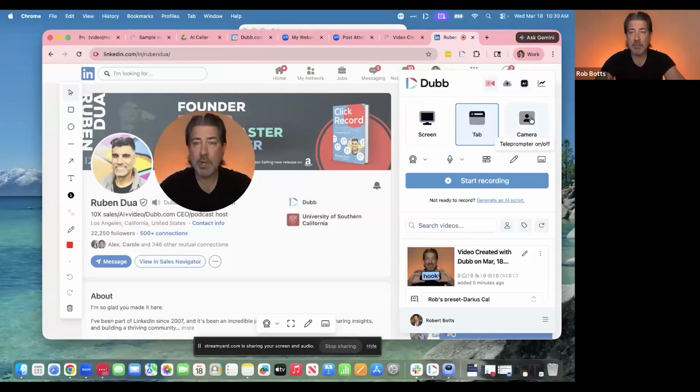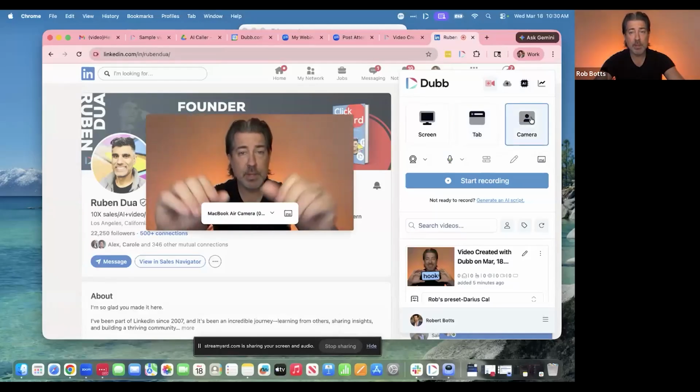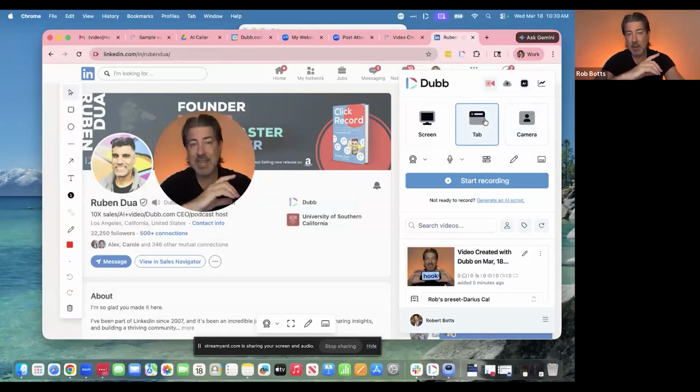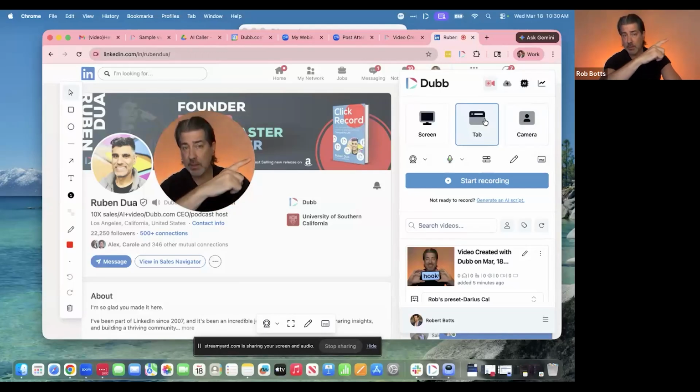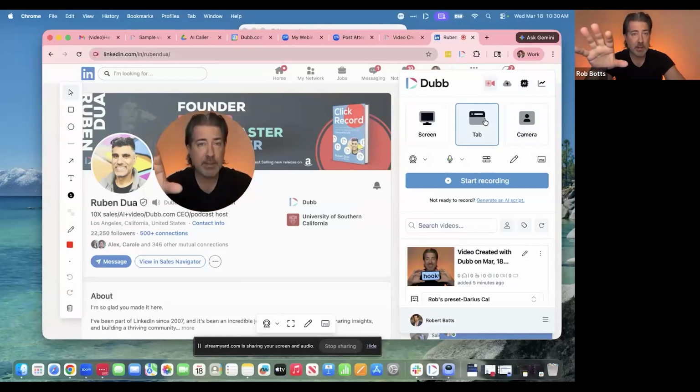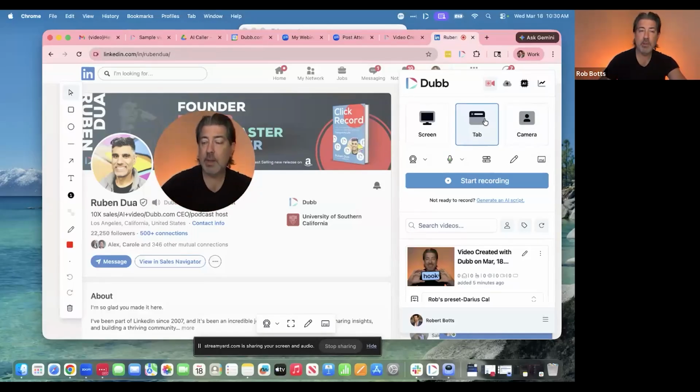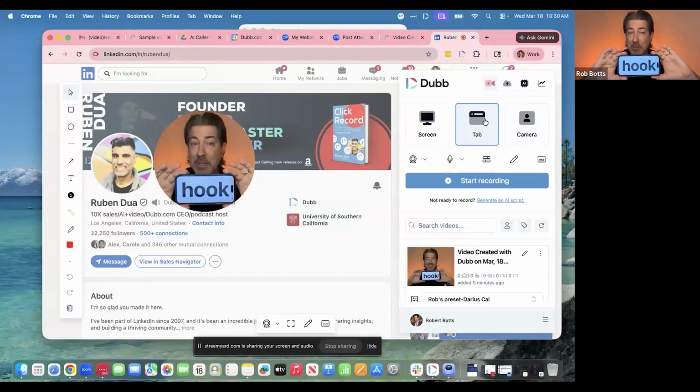Lastly, you have different orientations to record with the Chrome extension. Over here, if I click on camera, it opens up like a webcam. If I click on tab, it's going to be a clean cut of this page that I'm on. You won't see any of the open tabs at the top. You'll see just this cut. And if I go screen over here, it's going to get my entire computer screen. So if I want to bounce around to different tabs and show Ruben different things, take him on a little journey, I can do that.